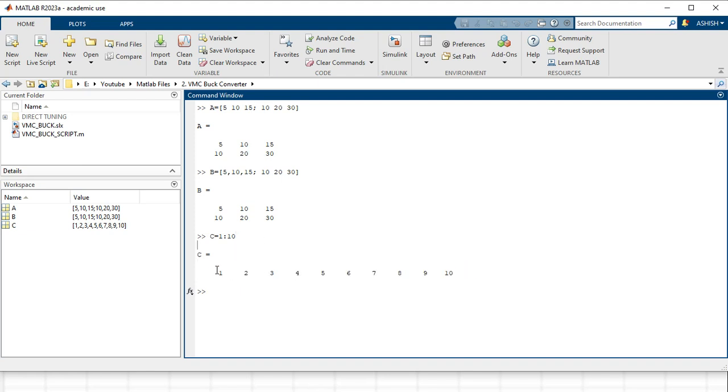It is a row matrix, the first row, and all its elements are like 1 2 3 4 5. What this command does is create a matrix whose elements start with 1 and end with 10, increased by a step size of 1. That is why a 1 by 10 matrix is formed here.